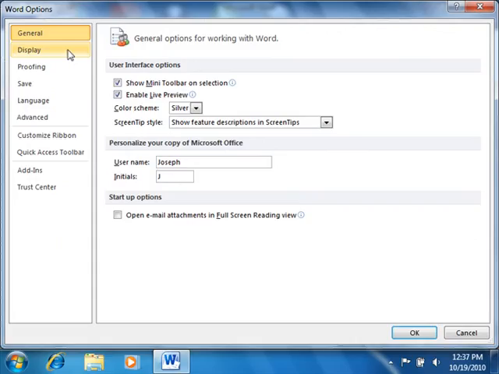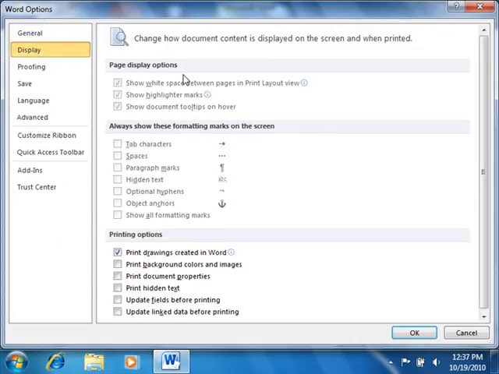If you click the Display category, you will see options that allow you to change how Word displays the contents of your documents. You can check or uncheck the checkboxes here to enable or disable the display of on-screen page options, on-screen special characters, or printed page options.